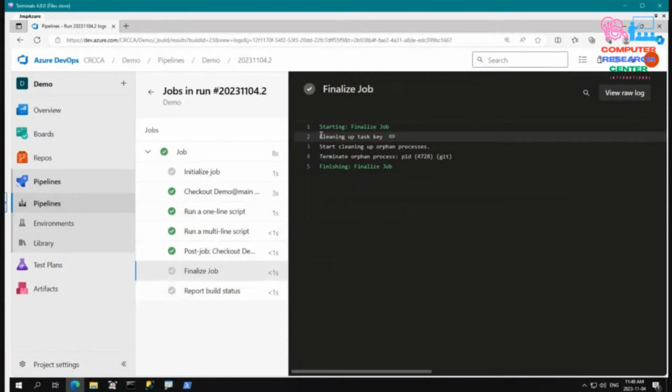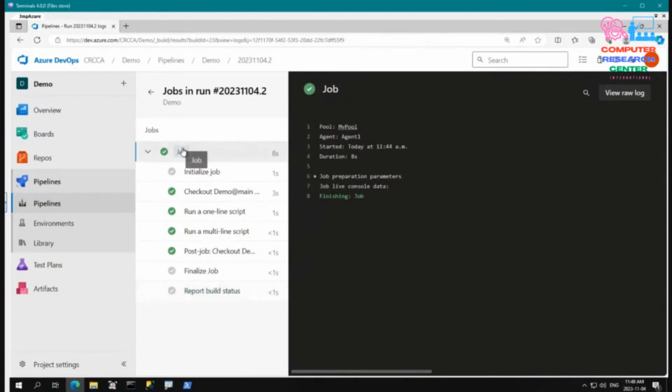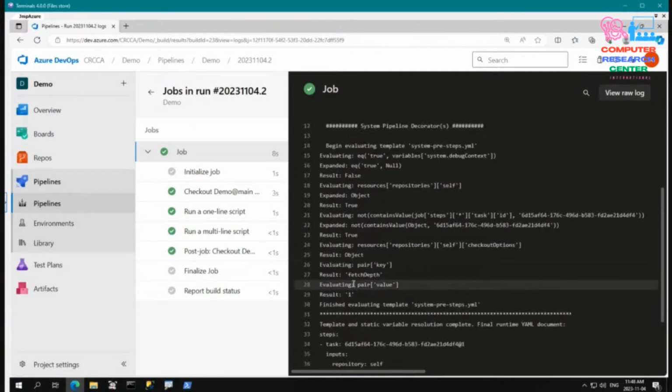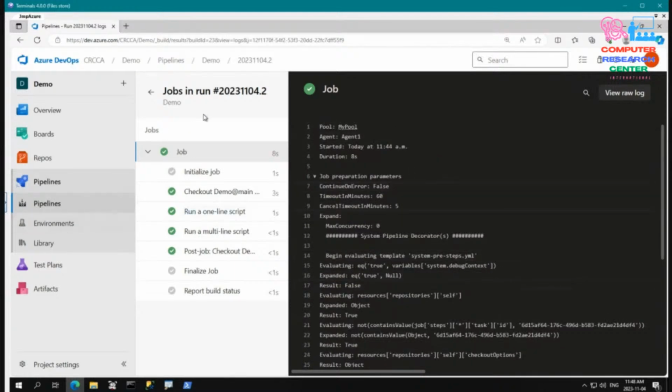So it gives you detail that it was running under this process ID, and you can check the job this way. So pool is my pool. Agent used is agent 1. Started today at this time. Total duration 8 seconds, and then you get the detail. Okay, so this is the simplest one.